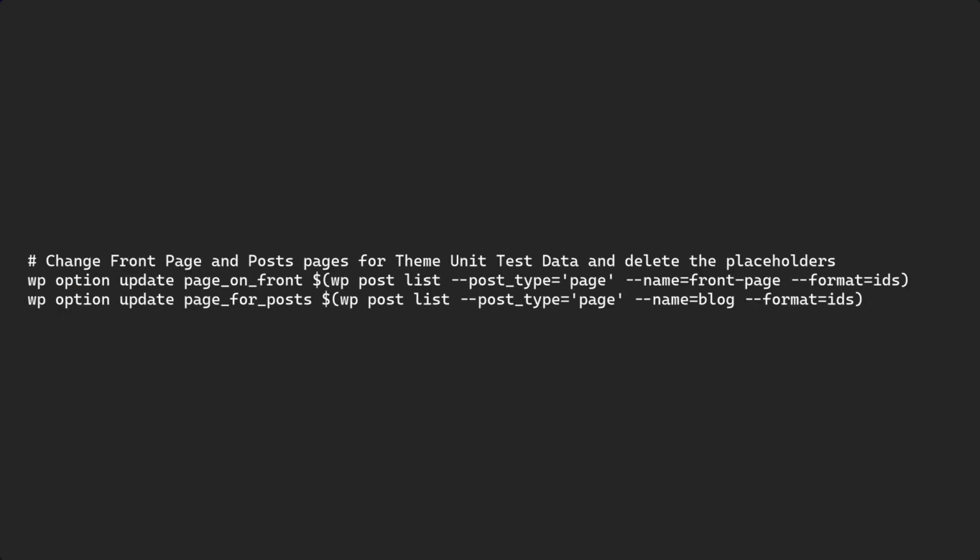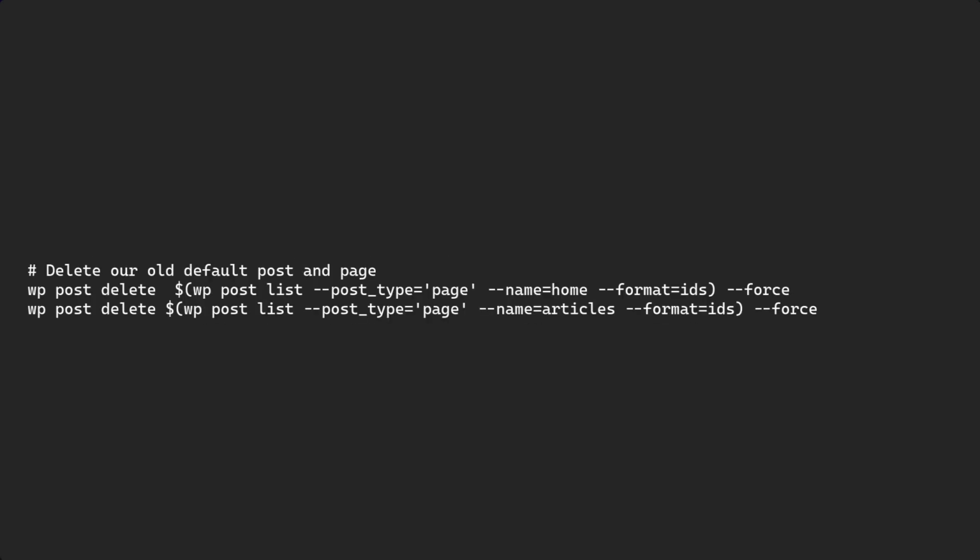Changing the front page and post is exactly like we did before. All we need to do is find the ID and then tell it to update the options. And again, deleting the old ones is the same as it was before as well. We find the ID and we tell it to delete them.